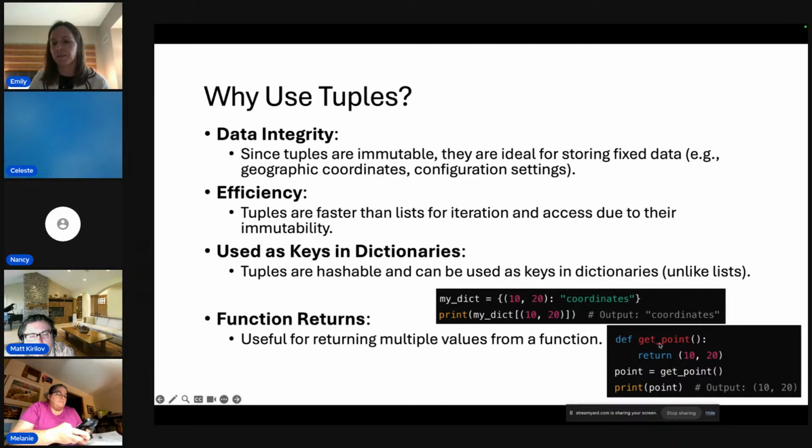So here's an example: def get point. We have a function. Def means we're defining a function. We're calling this function get point, and it's returning this tuple. So it's returning 10, 20. So I see tuples often used as returns for functions because we can unpack these points from a function when we get those values back out.